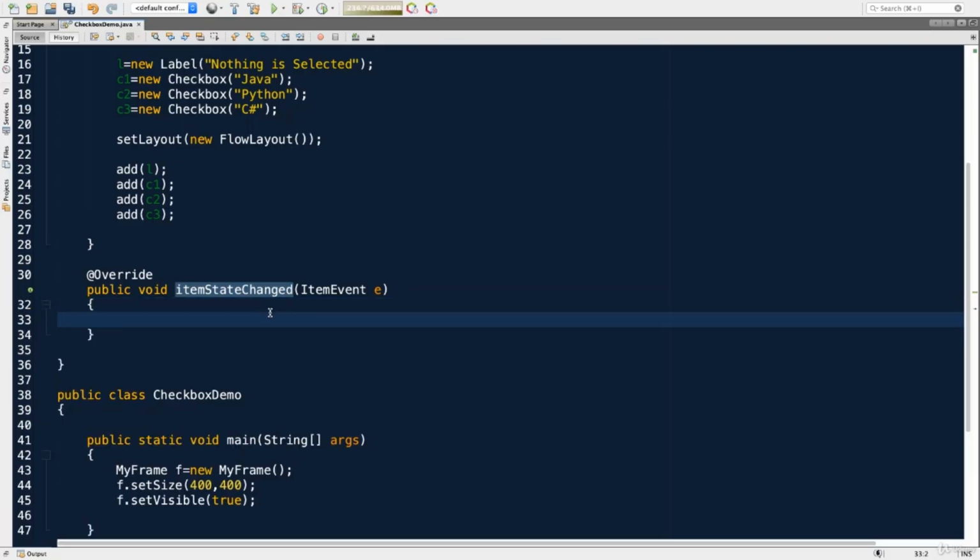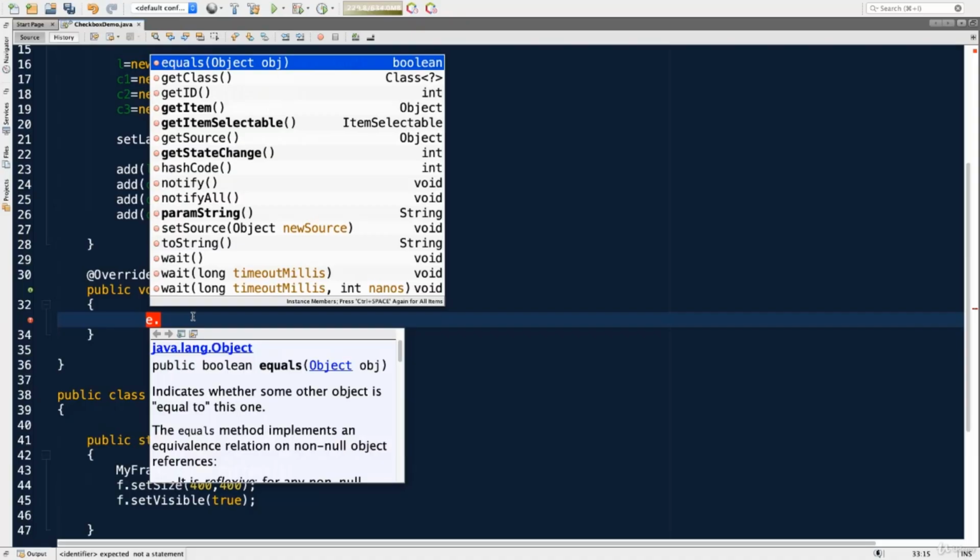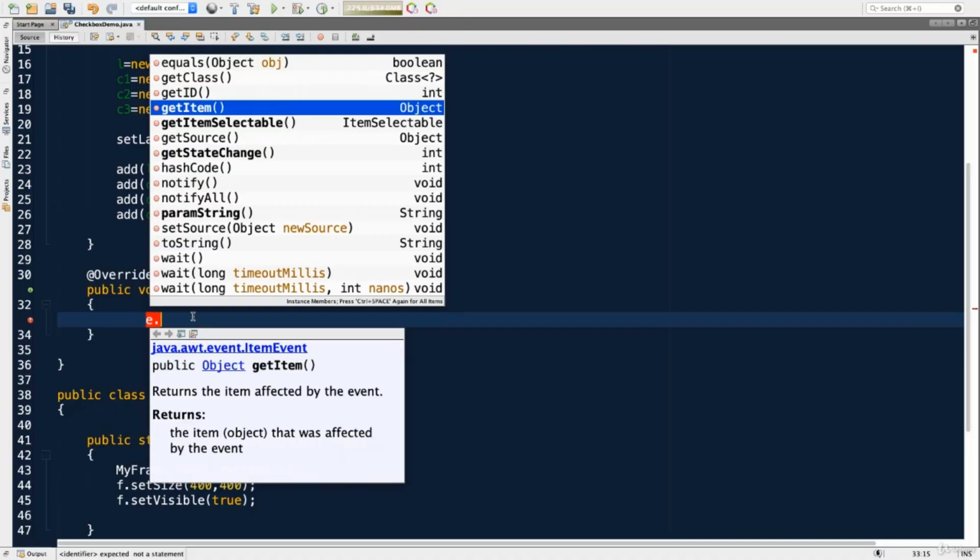So in itemStateChanged, what am I going to do? Now I said that I will explain checkbox and ItemEvent, all these things, so while writing this code, I will show you now. See, first of all, we are getting an ItemEvent. This event contains some information. Let us check if there is any information that is useful for us. e.getItem will give the reference of the checkbox which is clicked. So if C1 is clicked, it will return the reference C1.